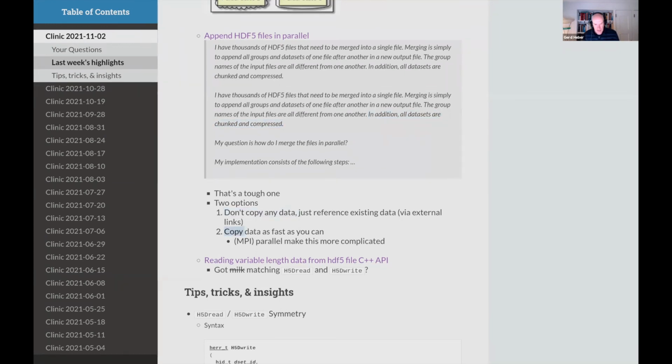And the second approach would be where you say, well, I really want a self-contained HDF5 file, no external links and so forth, where you really have to copy some data. Then, of course, you have to copy the data as fast as you can. And unfortunately, MPI parallelism complicates that a little bit.